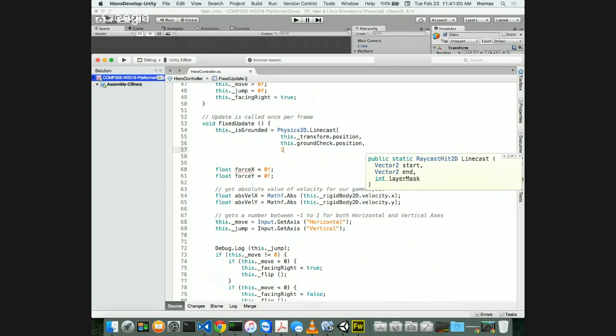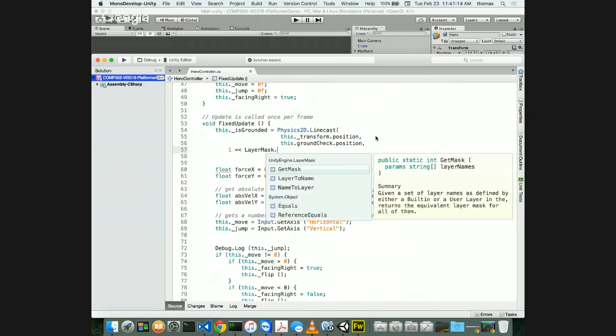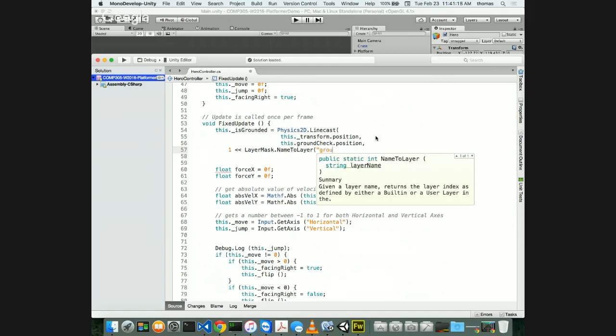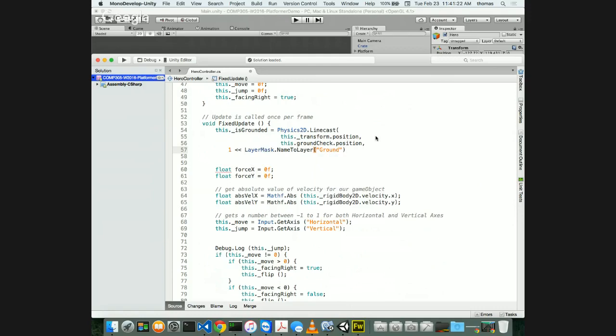So I say 1, and then a double open or less than sign, right? And then I want you to ask me what this is. I'm going to say layer mask. I'm going to space it later. And I'm going to use the name to layer property, where I can look at the ground. I don't have a ground yet, right? And depending on what it is, that's going to generate my true or false.